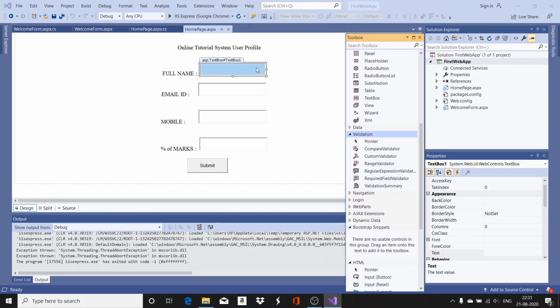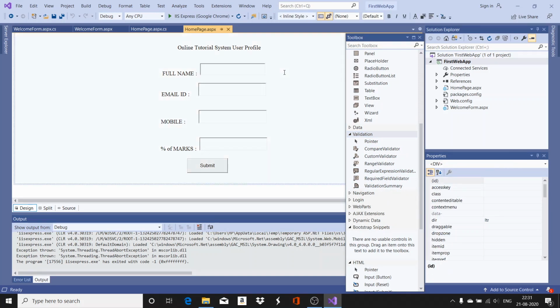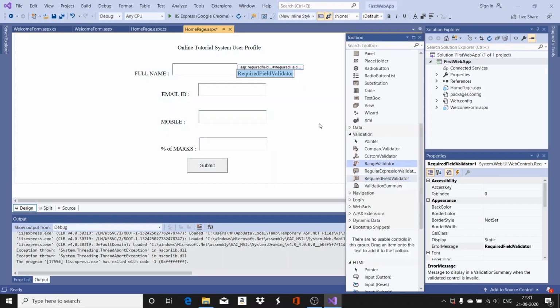Now, what is the validation I want to add for this text box? I want to have a required field validator. Some value must be entered in the full name text box. Only then it must take me to the second web page. So what I do, I go to the validation tab. I select the required field validator. I double click on this so it comes here, right?